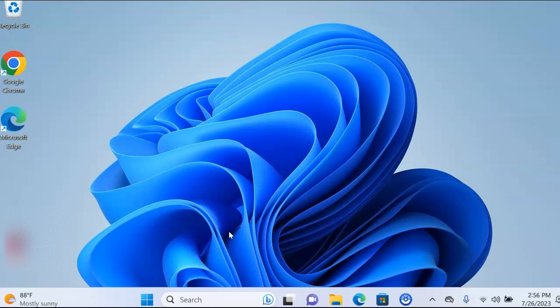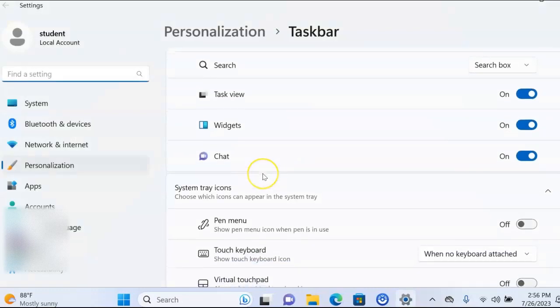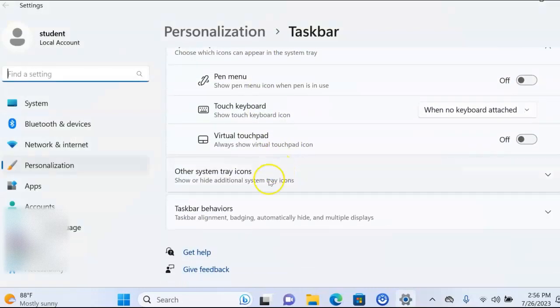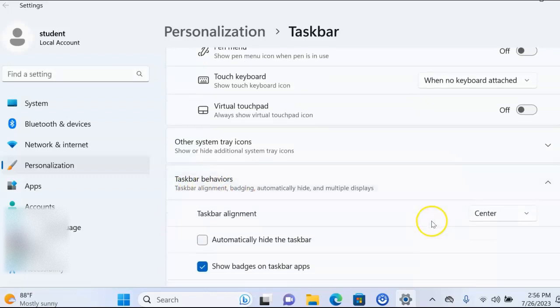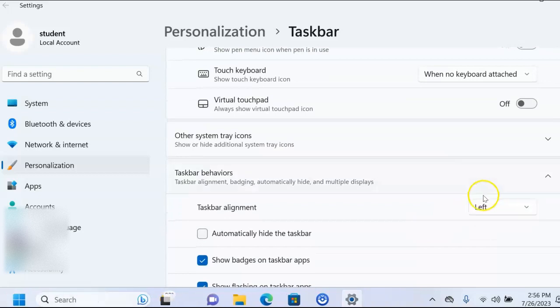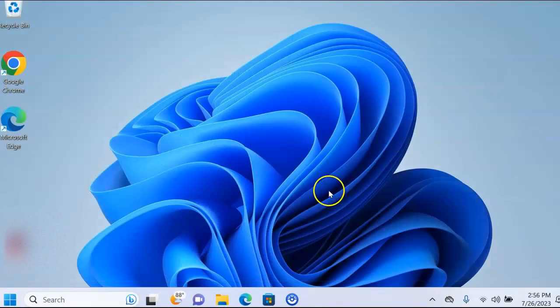I'm going to move it. You don't have to, but to move it, I would right click here, go to taskbar settings, scroll down, and I would be looking for taskbar behaviors, taskbar alignment. Hit that little down arrow, and I can put that on the left and close, and now I feel just a little bit better.